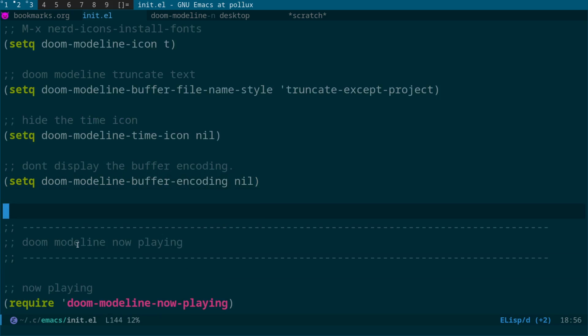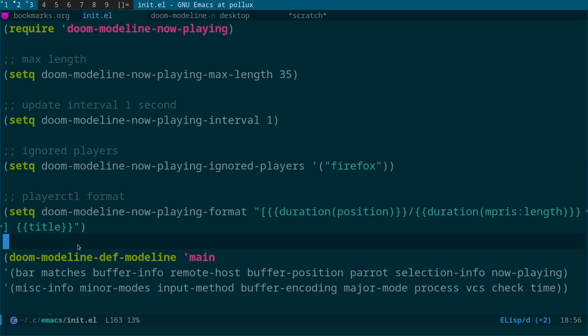Hide the time icon, and this is the now playing. So again, require doom-modeline-now-playing. Set doom-modeline-now-playing-max-length, and this is the maximum length of all of the elements inside the Doom modeline. I'm not entirely sure if it's possible to set a max length for just the title, as opposed to everything in the mode line, as it were. Then we've got the update interval set to 1 second, so that the counter displays every second rather than every 5 seconds. We're ignoring Firefox for the 2 reasons I mentioned.